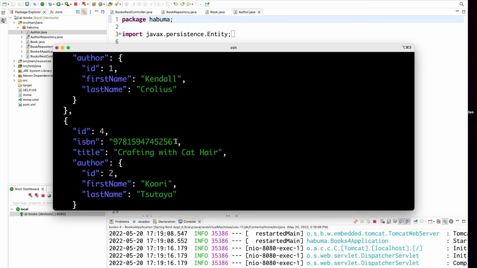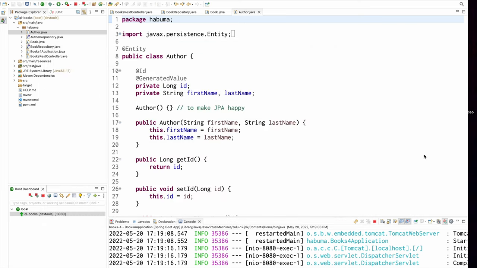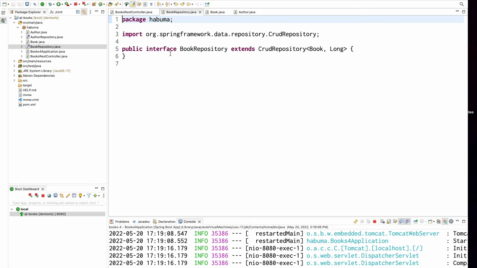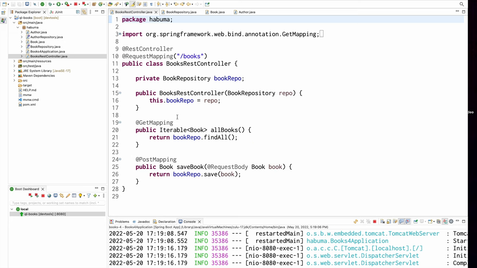So let's think about this a minute. What if, as an API client author, I wanted to consume not just all the books and not just to be able to save a book, but I also wanted to be able to maybe query a book by its ISBN or query a book by its author's name or something like that. Well, in order to support that scenario, I would have to add a few things. So for example, if I were to query by ISBN, I would have to come over here to my book repository and add a method, findByISBN, and then I would have to come over here into my REST controller and add another GET mapping that calls into that findByISBN method on the book repository. I mean, I could do that.